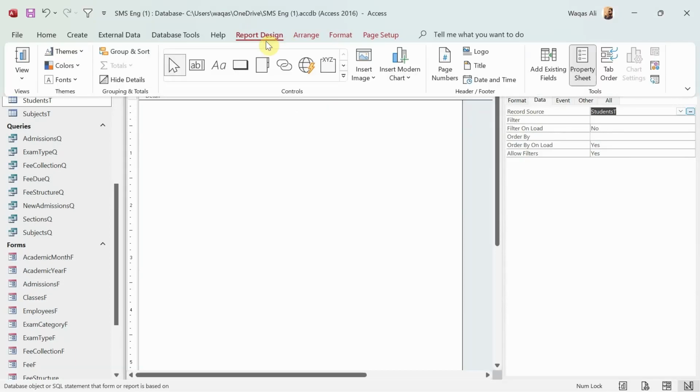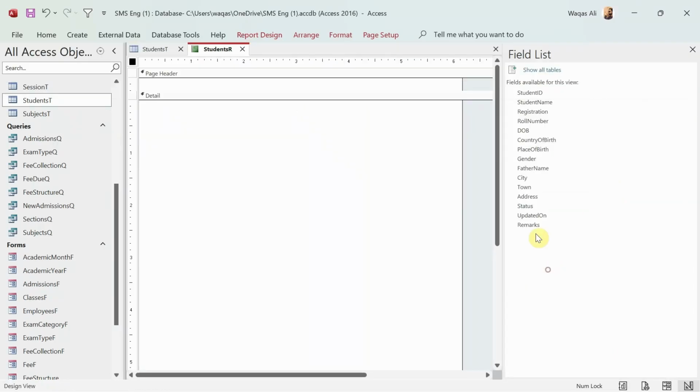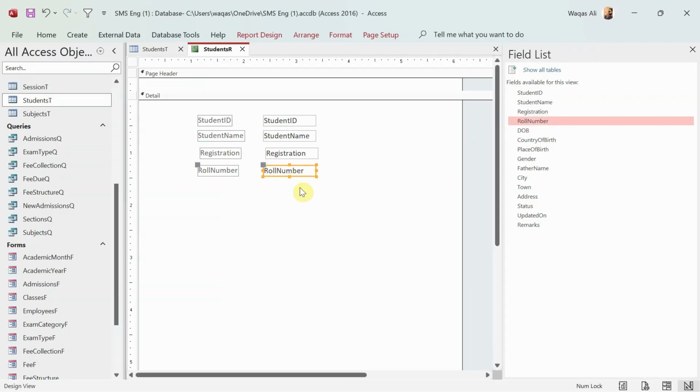and now we'll go to the report design and we'll click on add existing fields. So we'll see all the fields related from that table. So one by one we'll fetch these fields here. All right, so we'll get registration, roll number. By the way, as we did with queries and list boxes, you can only get the information that is mandatory, that you want to show on the report. You don't need to have every column.